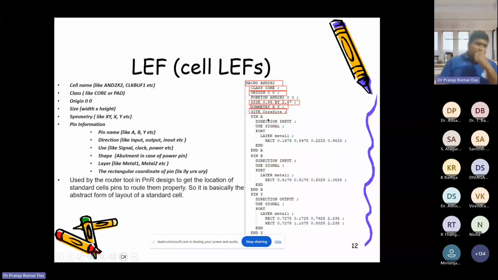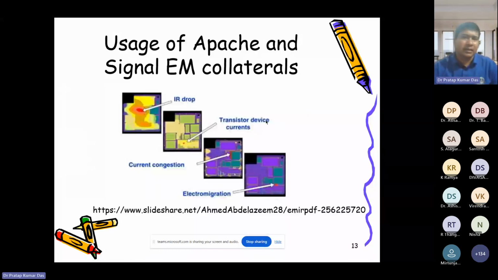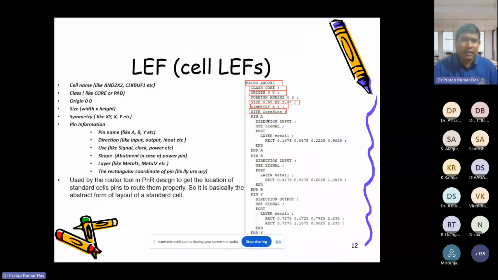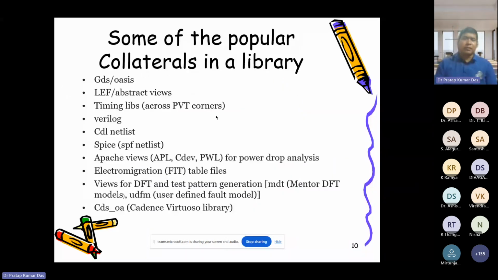Okay. So now let's understand some of the collaterals. I had actually explained here, right? You need timing views. Let's now understand what the timing views are. Can anybody guess what a timing view is? What is the meaning of timing views? Does anybody have an understanding of what a .lib file is?